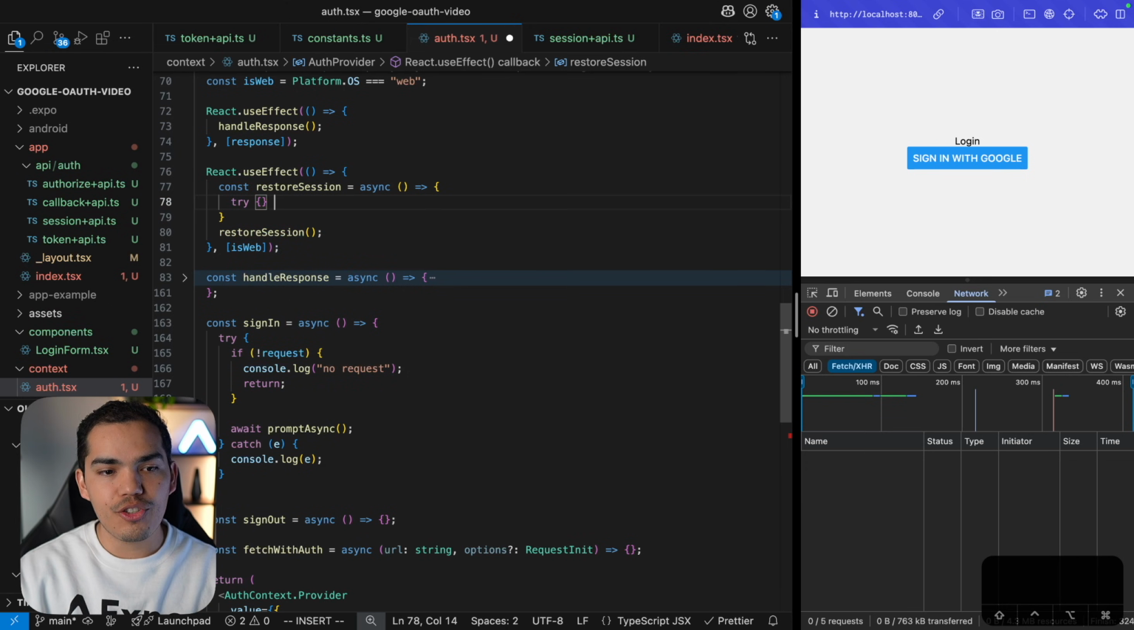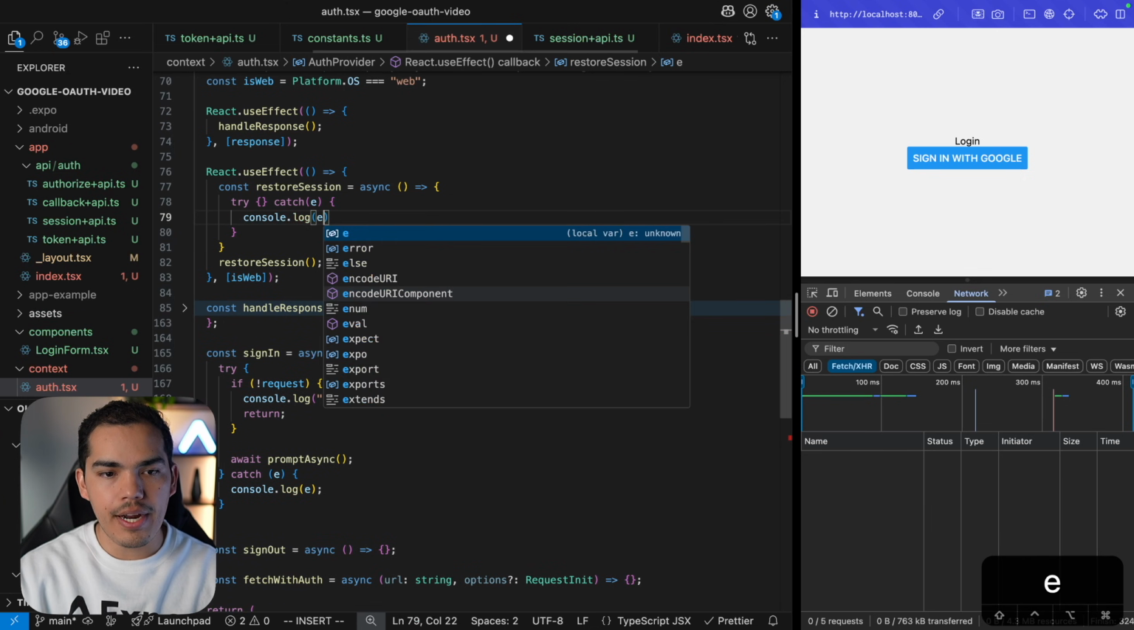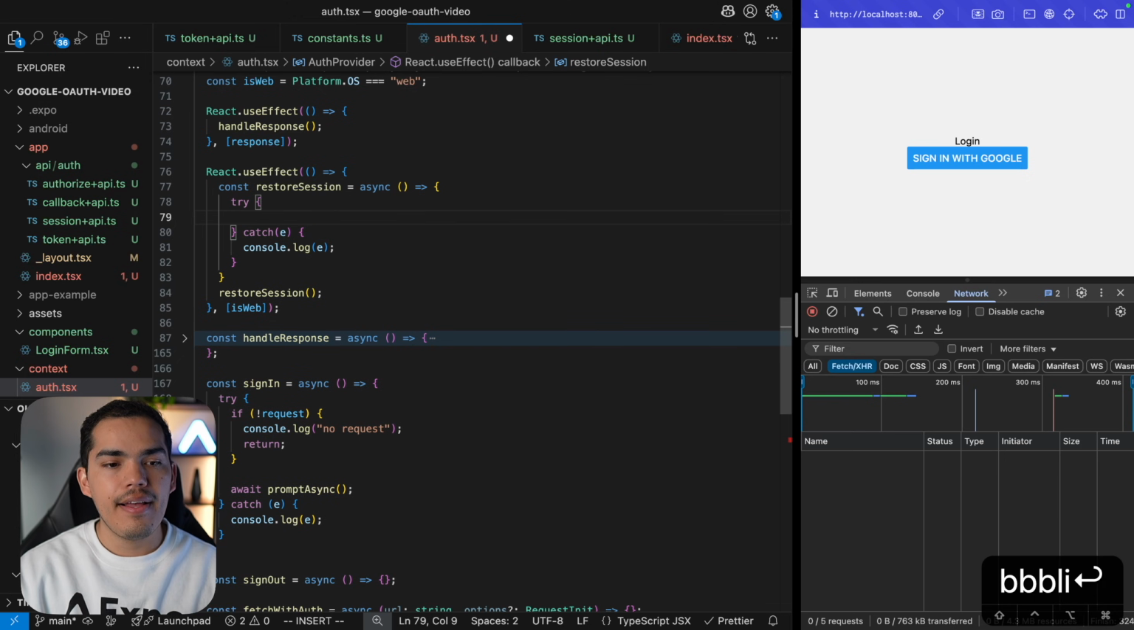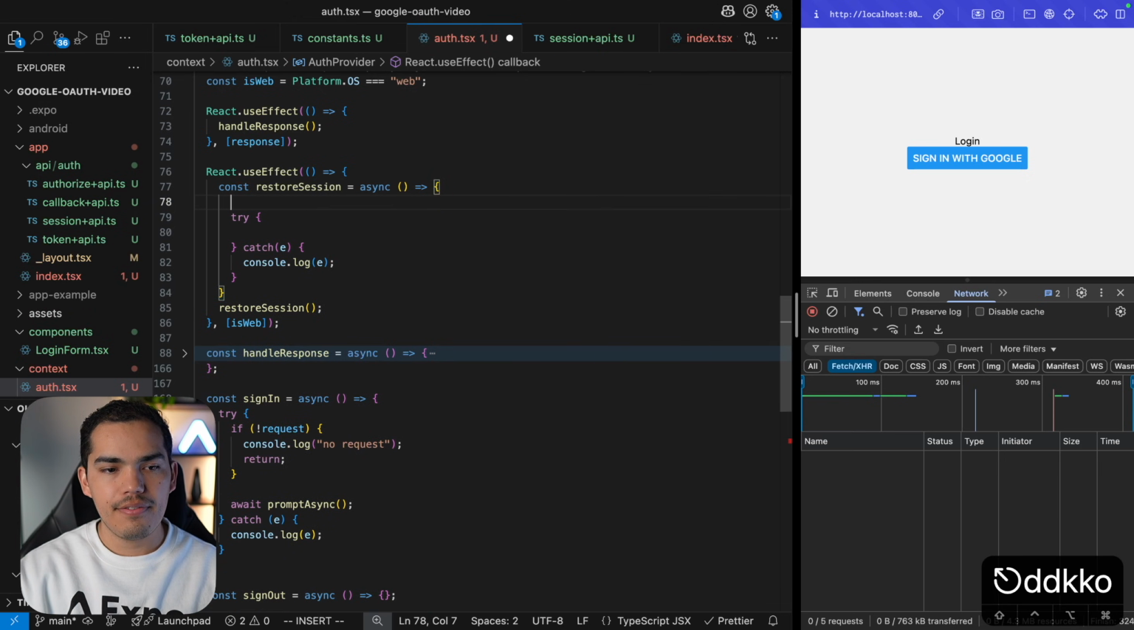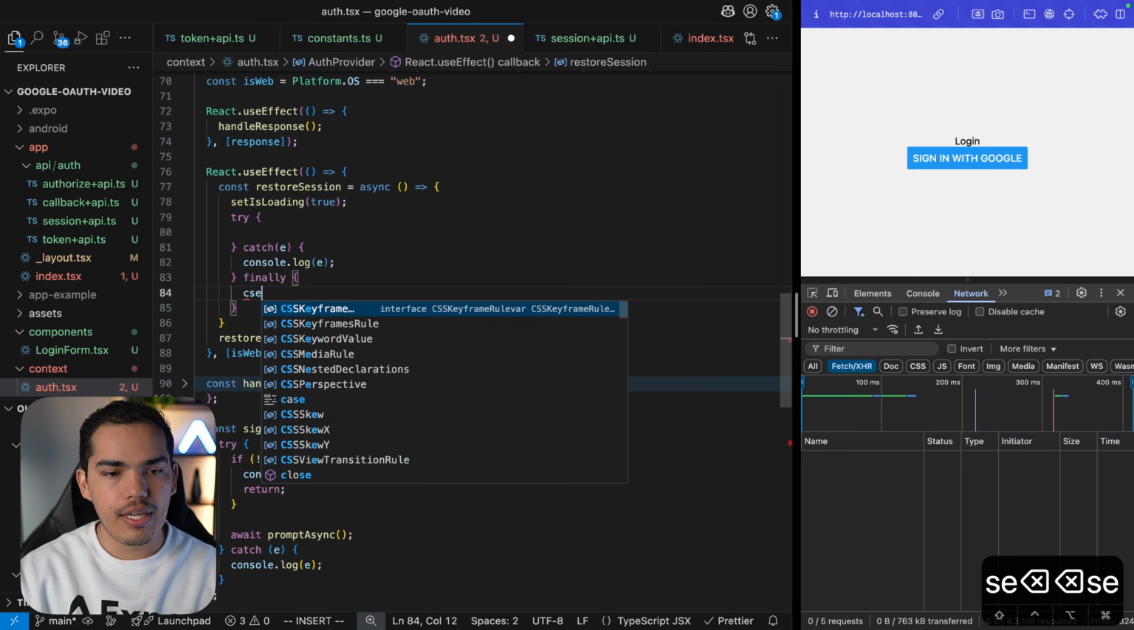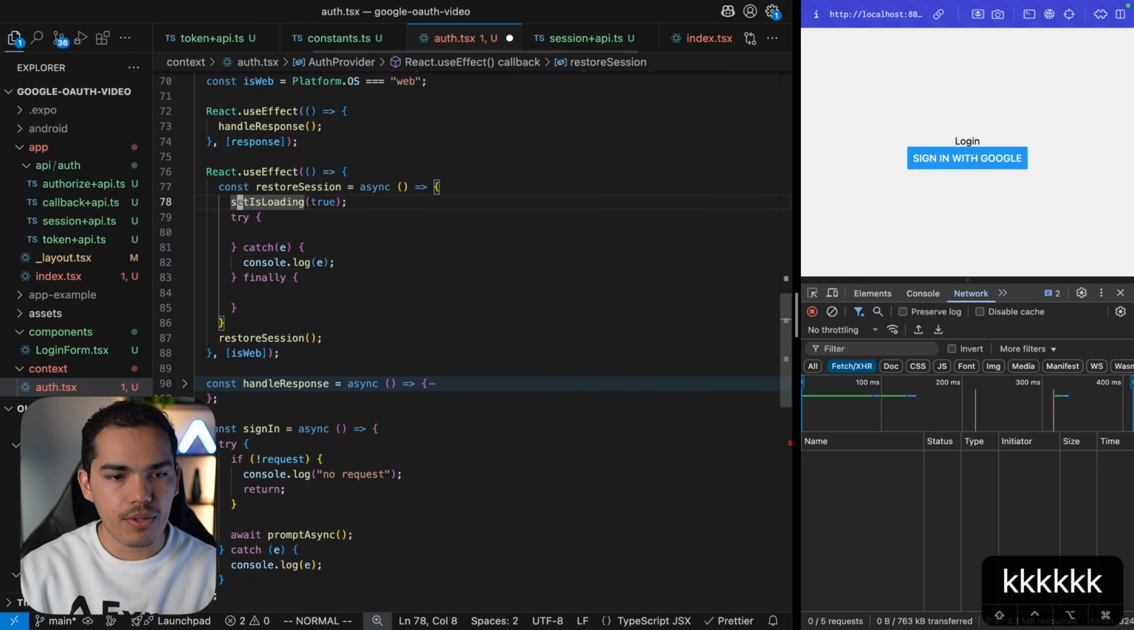Cool, so let's add a try catch in case we have an issue. I'm just going to put it in the console for now. And this is how it looks. Now inside the try, first of all, I want to do a couple of things. Let's set the isLoading variable equal to true, first of all. And then let's add a finally down here that is going to set the isLoading. So let me just go ahead and copy this line and set this to false.